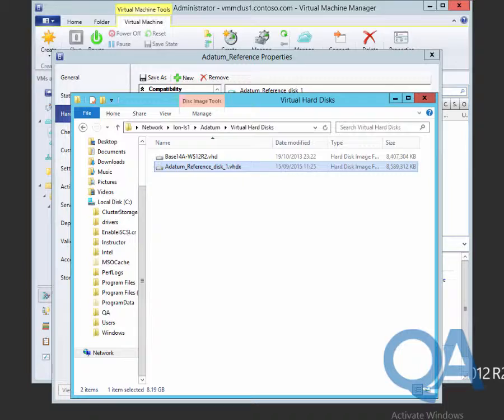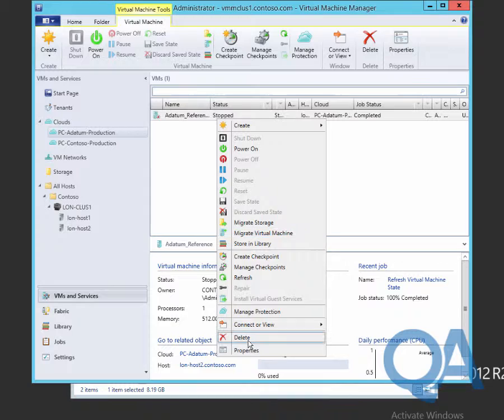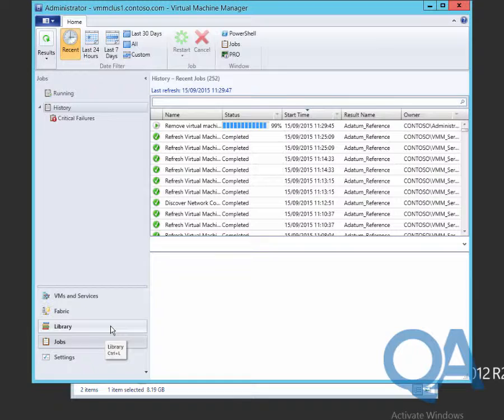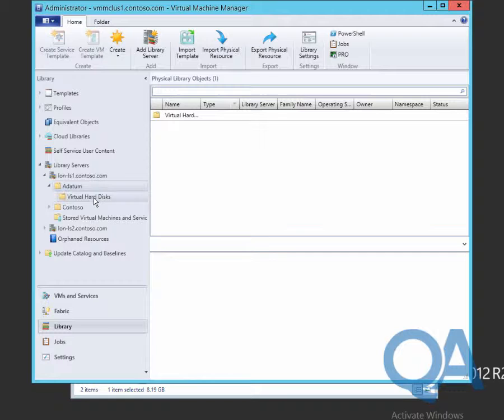One thing always to remember with Virtual Machine Manager with respect to libraries is the data gets refreshed periodically. So we'll just delete the virtual machine as we were on that pane. We don't need that virtual machine anymore. Then when we go across to the library, we will see that at this moment the virtual hard disk doesn't appear in the library. But if we right click and hit refresh, we should hopefully see the disk appear shortly. So there's the Adatum reference disk appearing in the list.